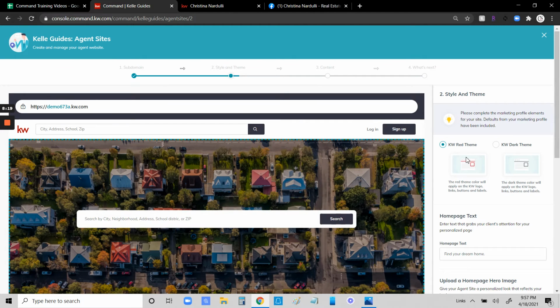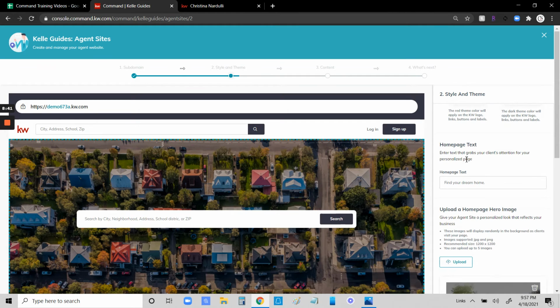This one just tells you style and theme. So basically this says KW red theme, KW dark theme. The only difference I notice here is the logo is red or dark theme, which I don't think it even made a difference when I entered our KW RP logo. So I don't think that really changes anything.